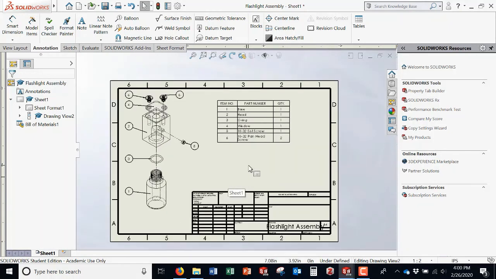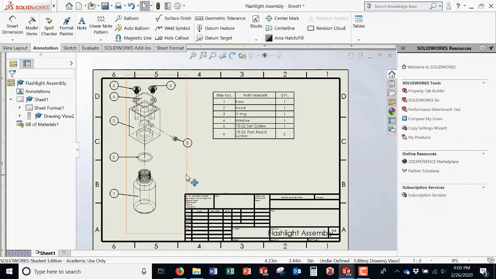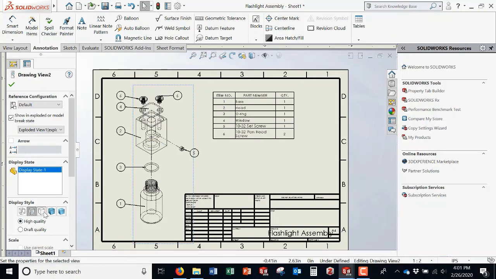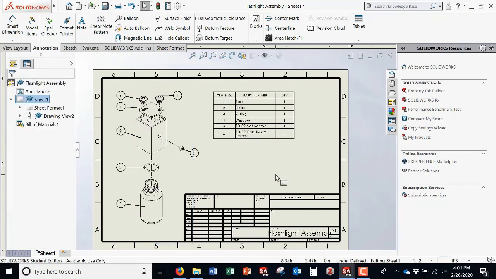As you can see, this kind of looks like a drawing that you'd get when you got all the pieces together, right? So this is a nice way to show how to assemble how something all goes together. You don't necessarily need the hidden lines, right? We can just do a little bit simpler.